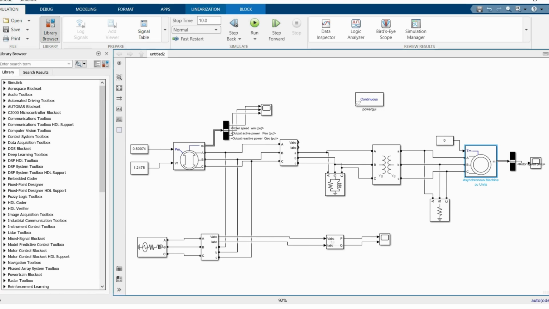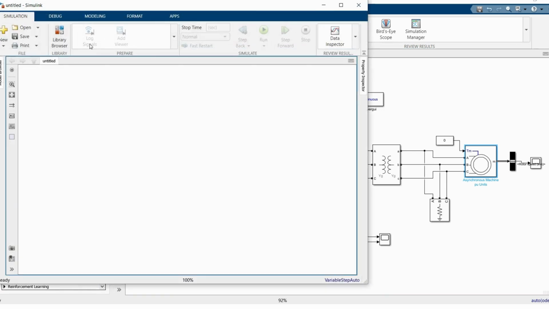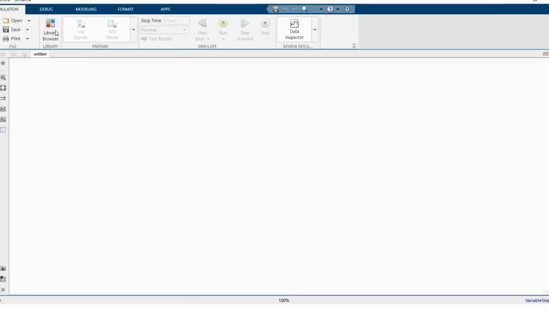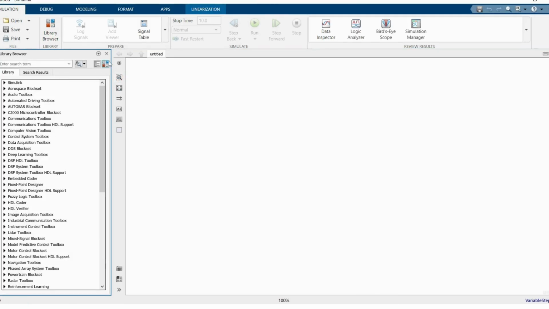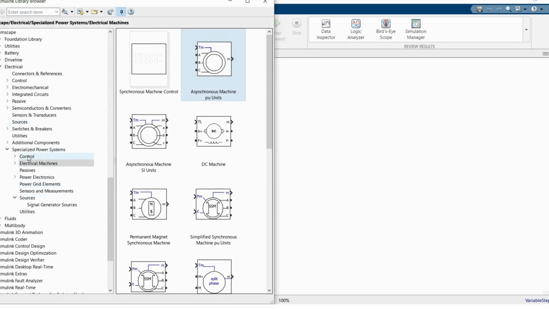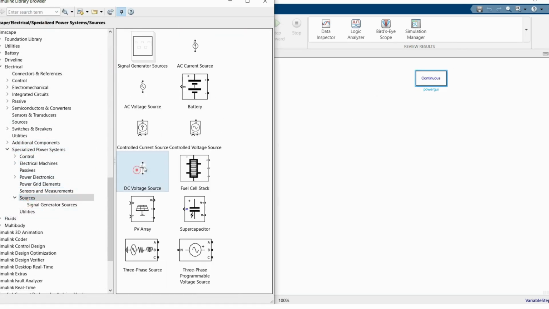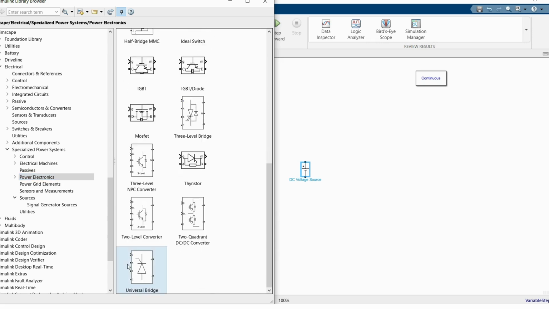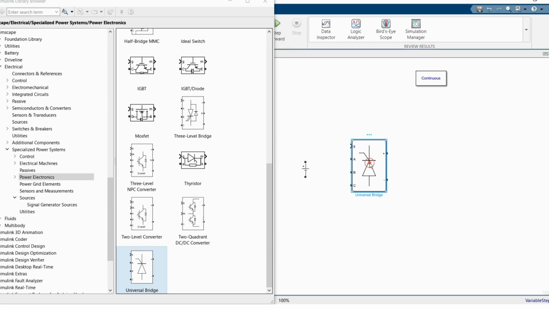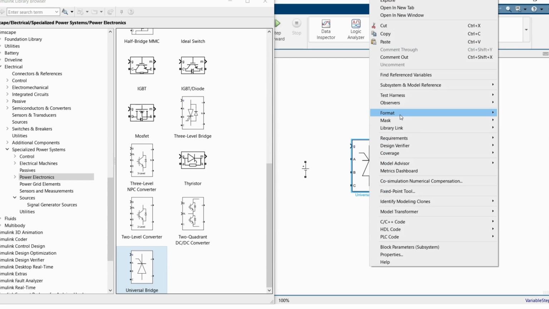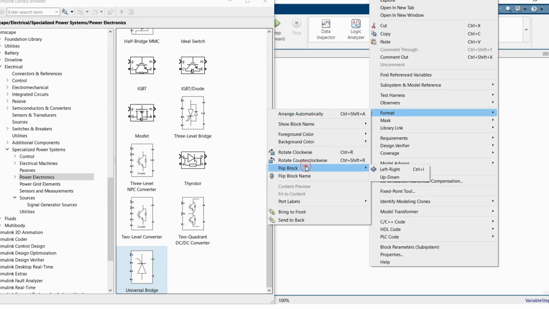Now we will convert a DC voltage source to AC, which is a three-phase inverter. For that I am taking a new model, and we want to convert DC to AC. Okay, in sources, we will need a DC voltage source. And then we will need a block which is the universal bridge, by which we want to convert DC to AC, and we have to flip this block, using format, flip block, left and right.